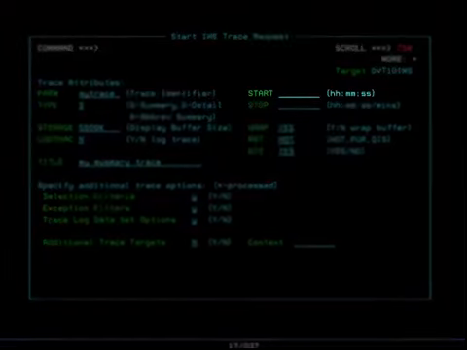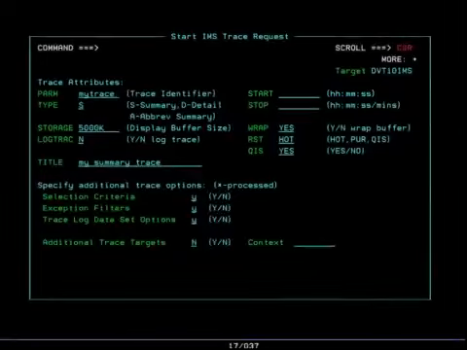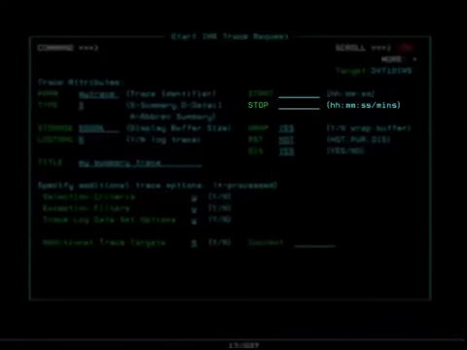You can specify a start time up to 24 hours in advance, and the trace will not start until that time is reached. If you leave this field blank, the trace will begin as soon as you finish specifying the trace criteria. In the Stop field, you can specify the amount of time you want the trace to run or an actual stop time. If you do not enter a value in this field, you must stop the trace manually.